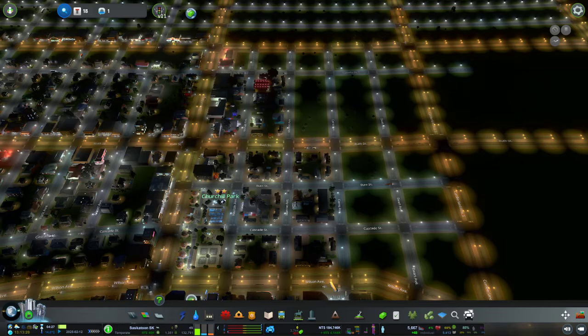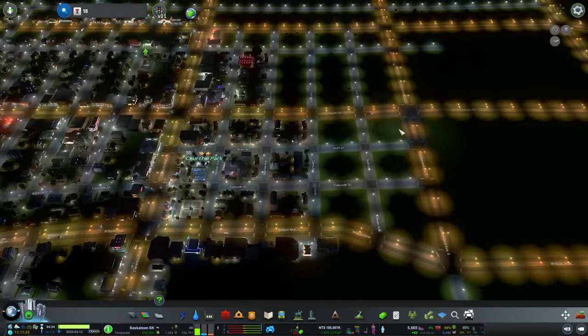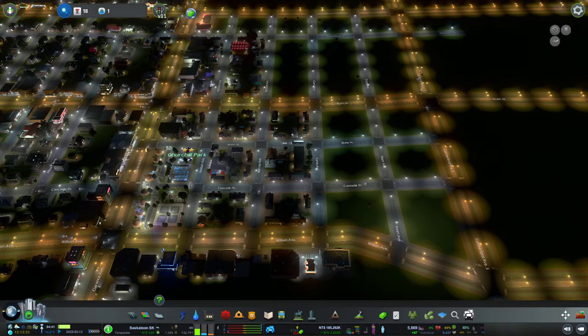So where is this exactly? This is at the intersection of Cumberland and Wilson. So Cumberland and Wilson. Okay, there we go. Got it. There will be no park. That is all residential.